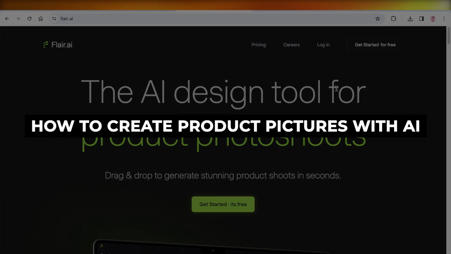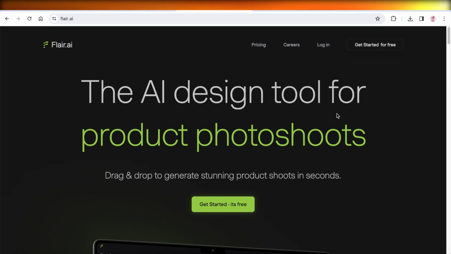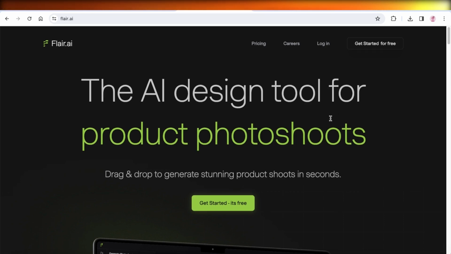How to create product pictures with AI for free. Hey guys, welcome back. In this video, I'll show you how you can create product pictures with AI.